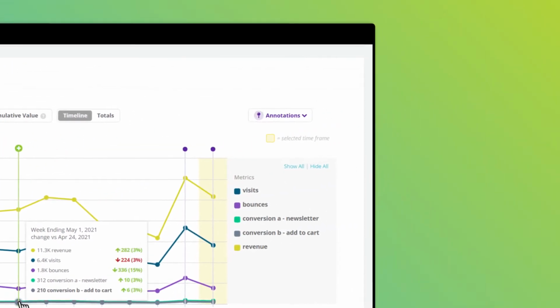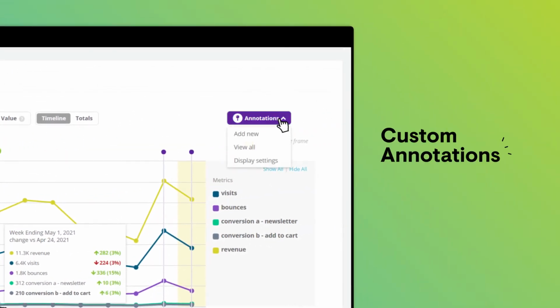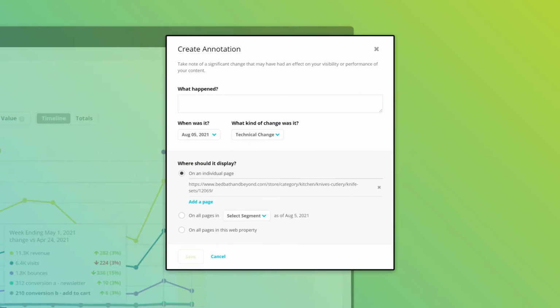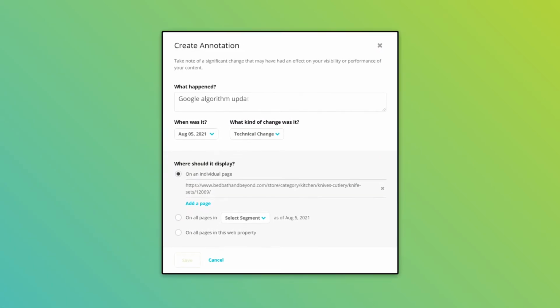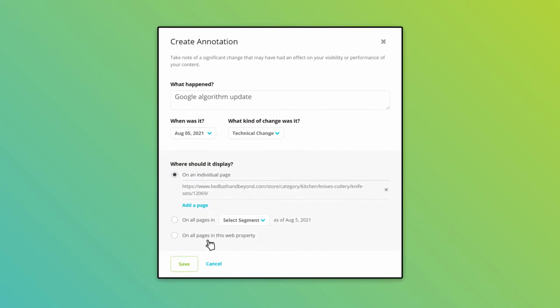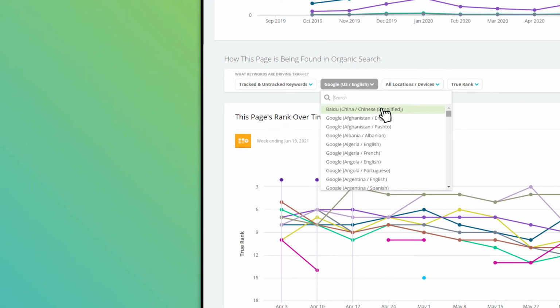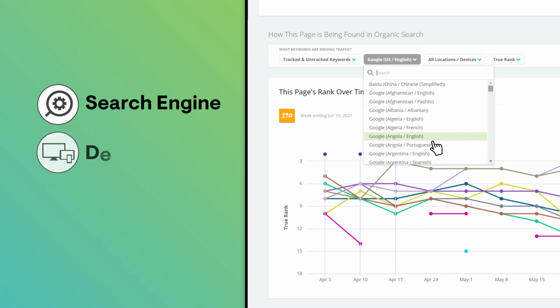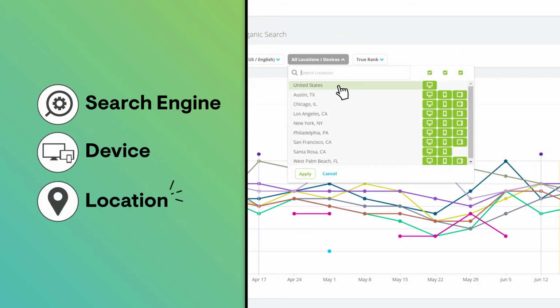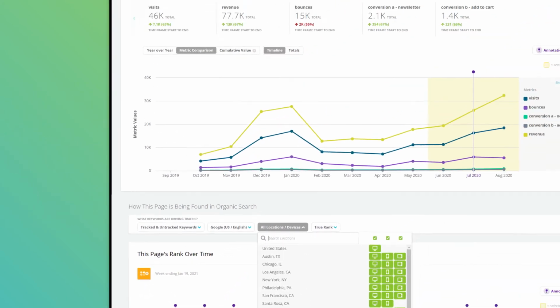Add additional context with custom annotations, as we know performance changes can often be driven by external factors like algorithm updates or seasonal demand. View insights across both discovered and tracked keywords across any search engine, device, or location for a clearer, more flexible picture of what's impacting your content marketing ROI.